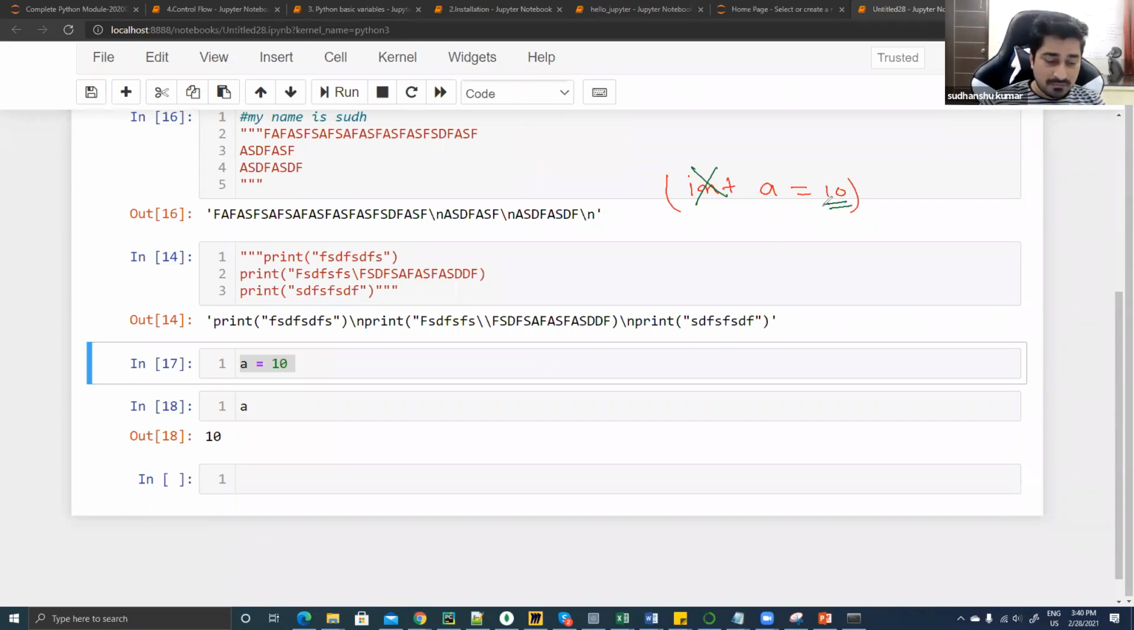So whether 10 is an integer, string, or a floating point number, Python will be able to understand it automatically. In other programming languages, defining the data type is important. Here in Python, not at all. So it's also called self typing.